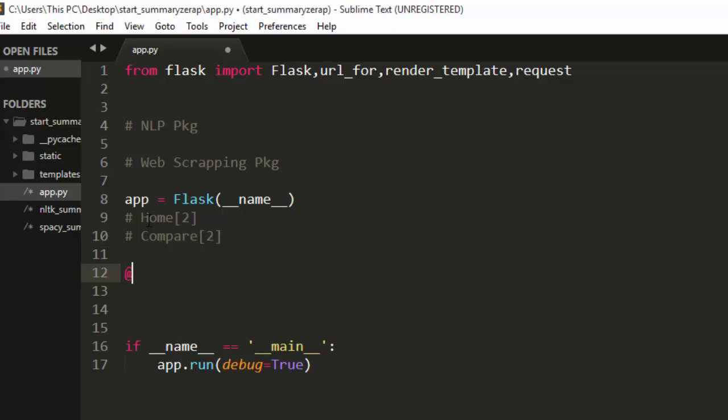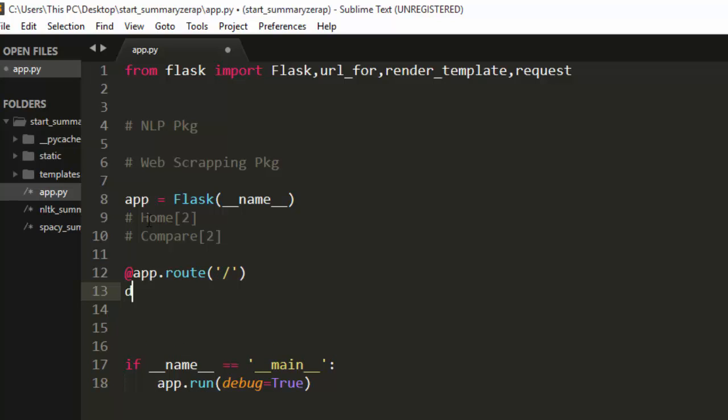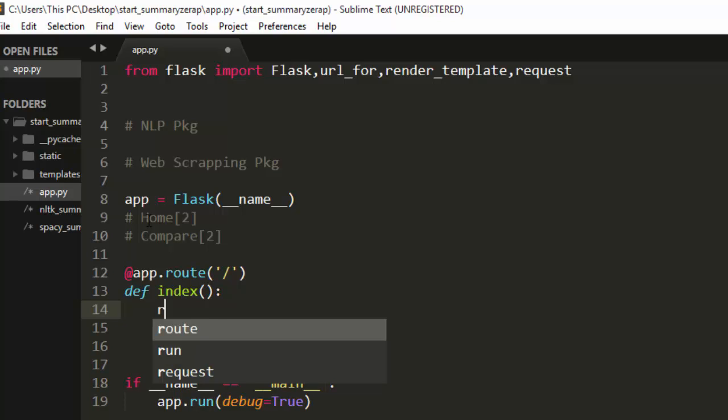So now let's start with it. app.route, and this is going to be our home or index main route. Then create a function called index, then return render_template.